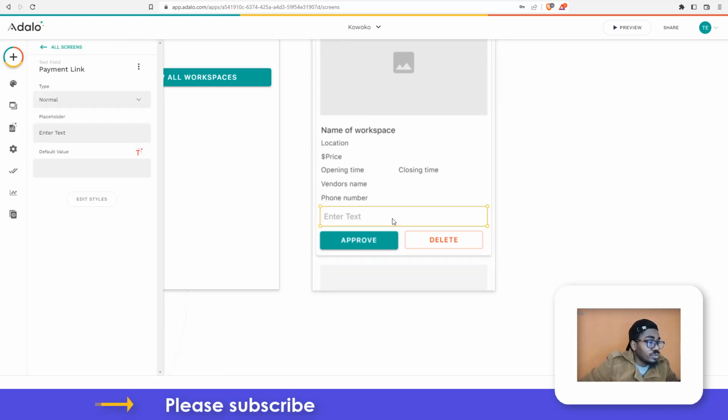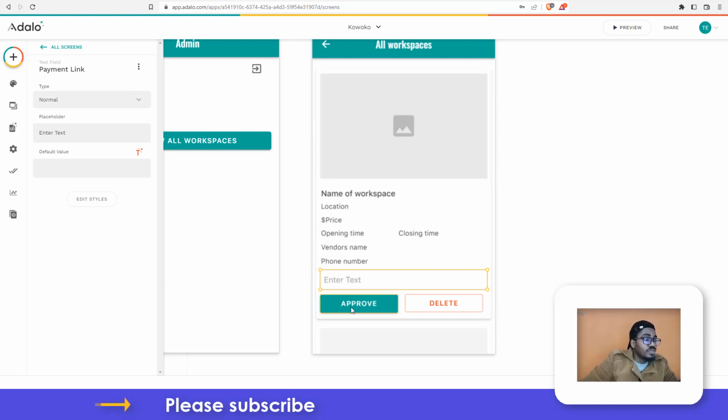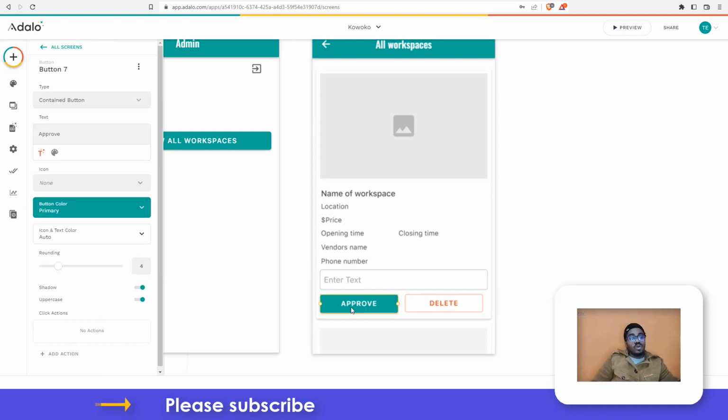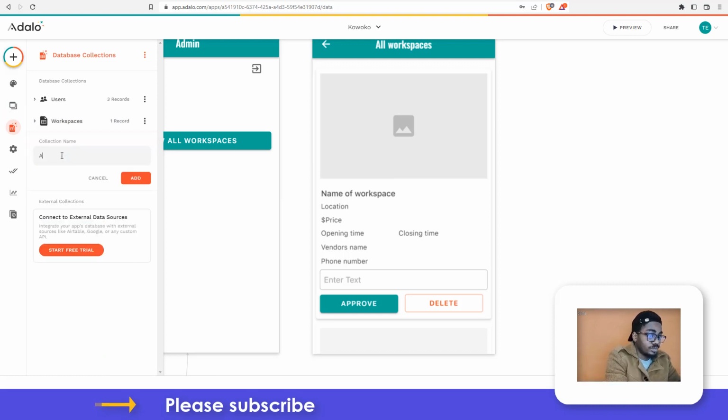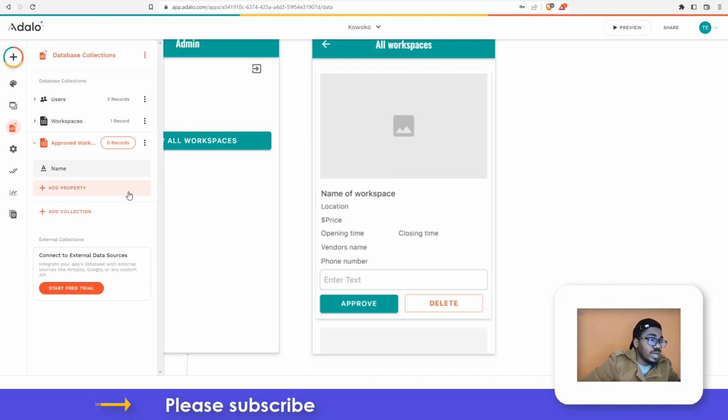Okay, let me show you what we're going to do. Now when we approve this workspace, we want to automatically create a field in a new database, a new collection called approved workspaces. So let's create a new collection here, and we call it approved workspace, right? Because these approved workspaces are going to be what the freelancer will see when they are looking for workspaces, right? So the approved workspace is going to have the same details that were there in the workspaces, right?